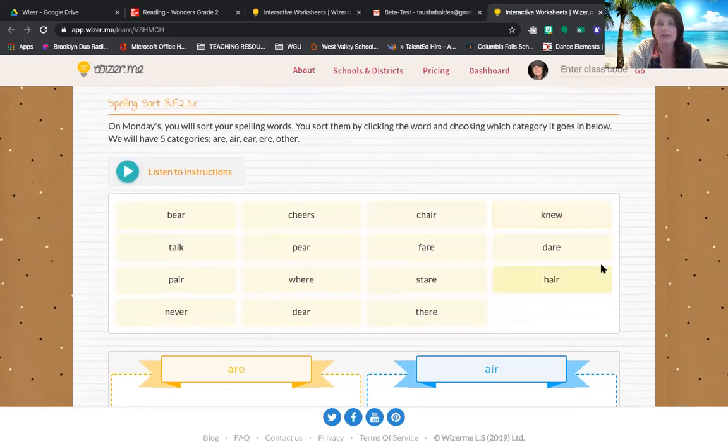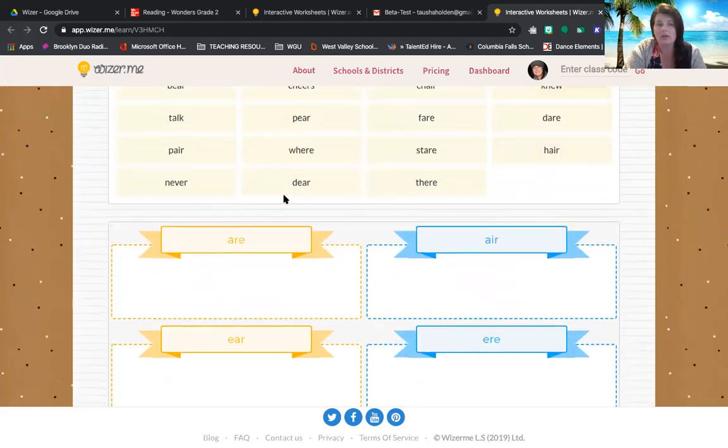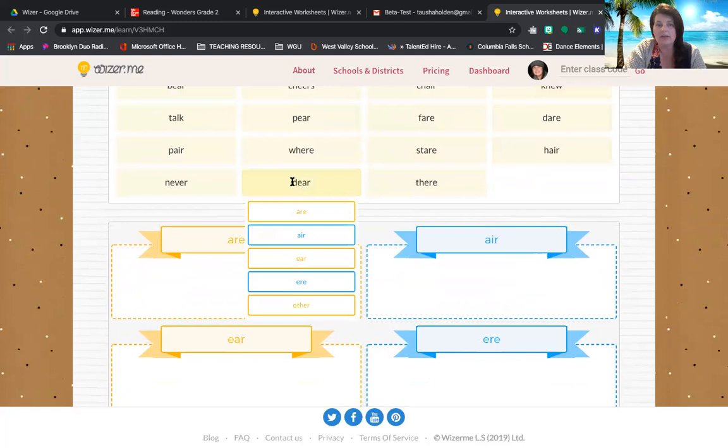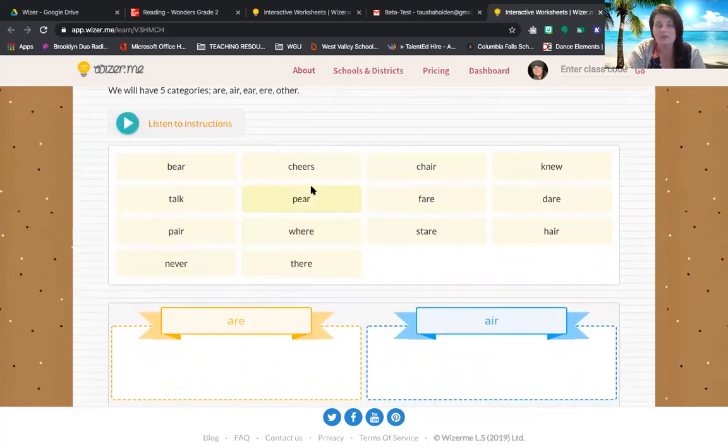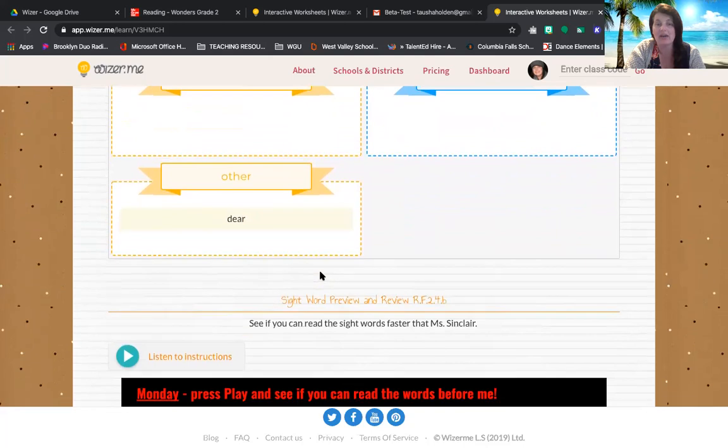This is our spelling sort. On Mondays, we'll sort our spelling words, and the same thing, we can listen to instructions here. And we'll click the word. This one, dear, does have E-A-R, but it isn't like air. So I would say that one is other, because we're looking for that air sound. Remember the air sound, like A-I-R in chair and bear. So you'll click on each one, like pear. That one goes as the A-I-R air sound, and you'll sort each word into its category.